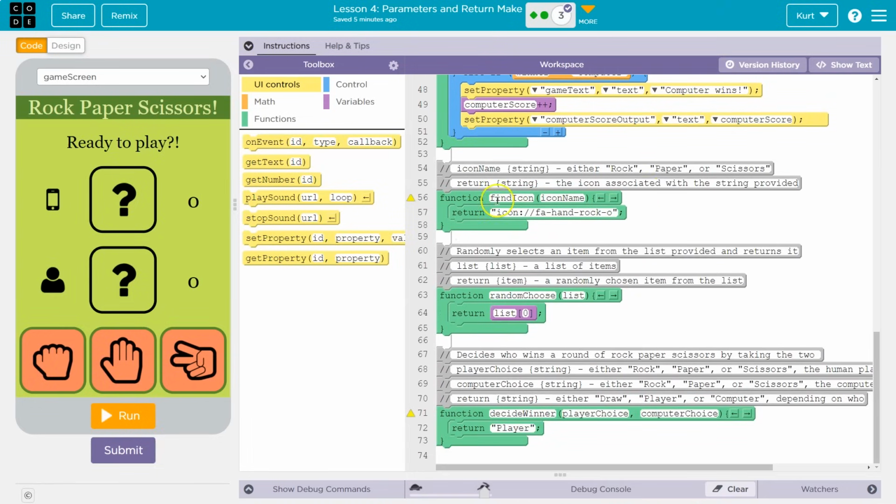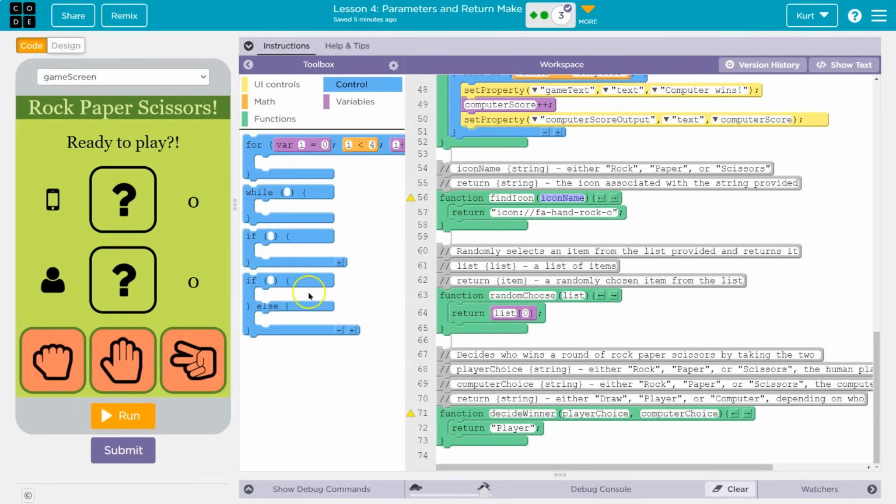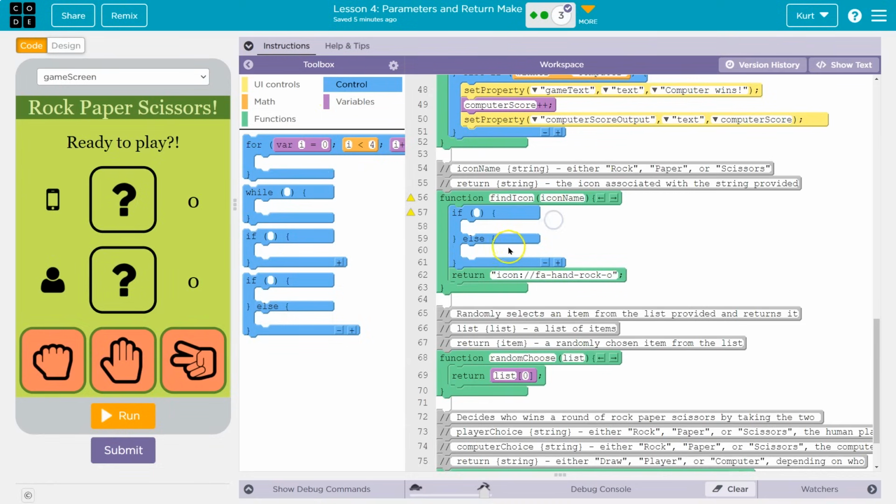To do that, let's go down to find icon. All right. And so this will be the icon's name. Let's grab an if statement. And I'm going to grab if else. And what do we want? Well, if rock, if paper, if scissors. These comments are super handy.